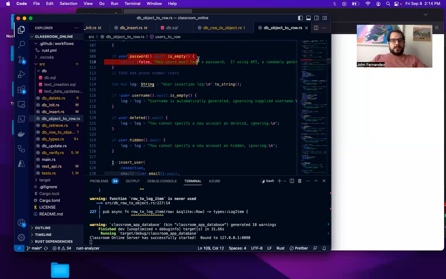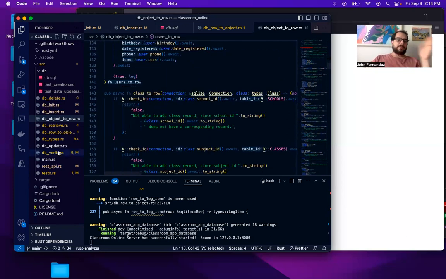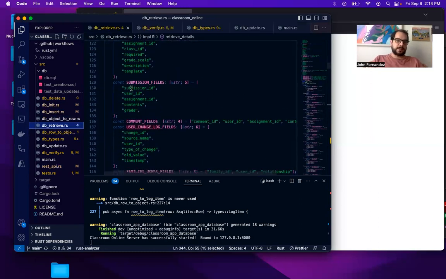I didn't get to hashing the password, but it at least will store the password and it won't retrieve the password back to the user if they ask for it. I didn't get user login either, but anyway, I also had a retrieve file where you can retrieve the information from the database.